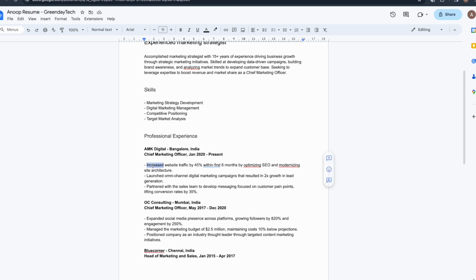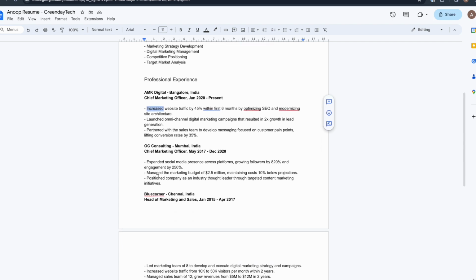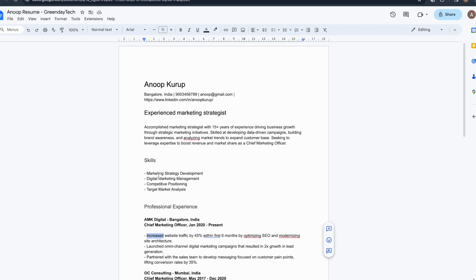And if you notice the way Claude gives you the output, it is all action verbs, right? Increased, launched, partnered. And this is the way to write. When you have an ATS formatted resume, this is the way you have to write it.